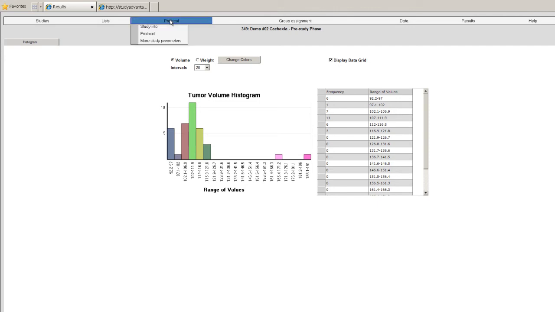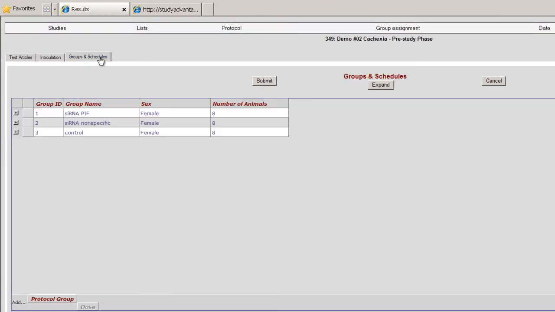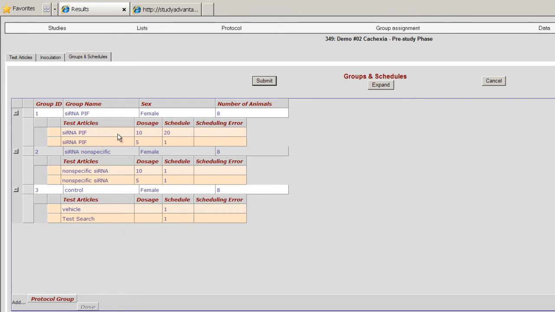You've already defined your treatment groups, which I'll show you right here. And it's very easy to define your treatment groups in Study Advantage. In this case we have 3 treatment groups, each with 8 animals. And you can also look at the test articles which are going to be applied to each one of these treatment groups. And that's very easy to select.